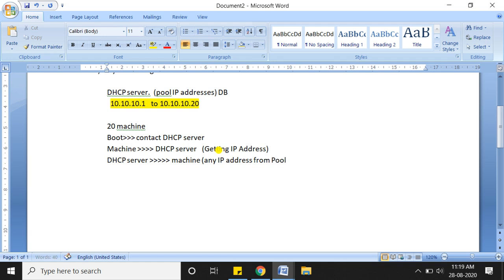Right now we can have our pool from 1 to 20. Whenever a machine boots, that machine will contact the server and the server will assign any IP address from this range. So, from this range any IP address will be assigned to that particular machine. In this way the machine will get an IP address from the server. There is no manual IP address assignment.